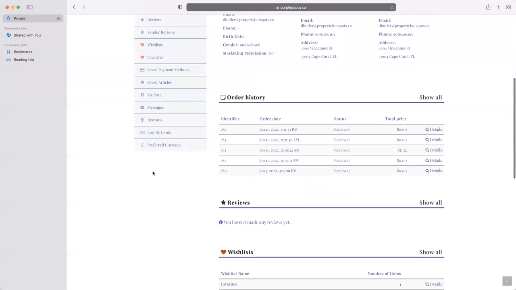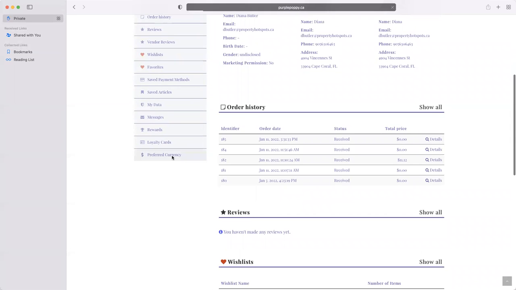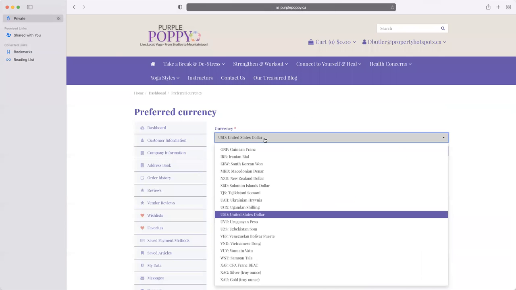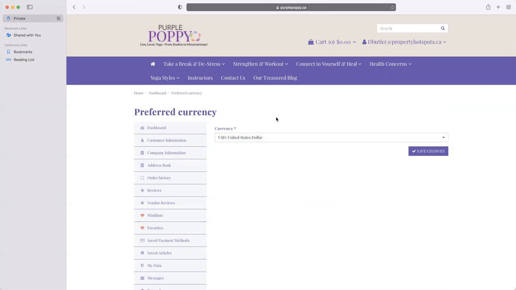So in order to make the changes, if you wanted to change your currency, you select on preferred currency over here. And then you will be able to select over here and select the currency that you would like to pay with and save your change.